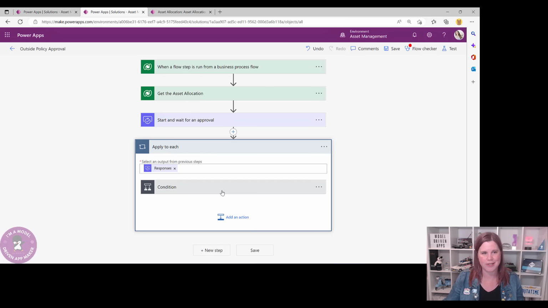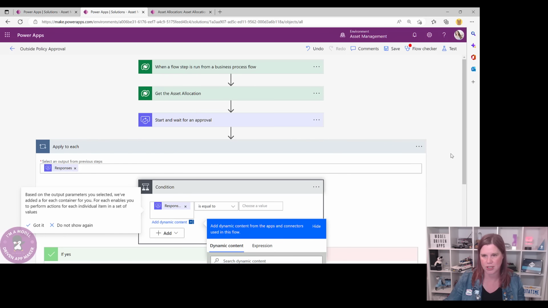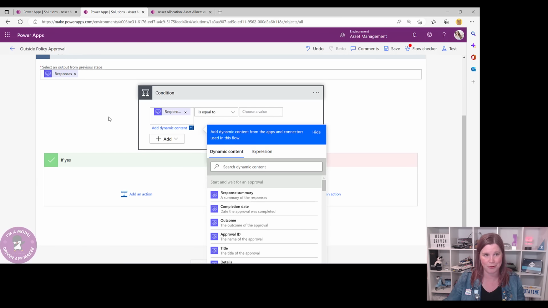Again, it's just one of those things. This brings in an apply to each because it can happen multiple times, and it's going to make sure that each time that comes in, because if the approval is going through more than one person, it allows that to come through. We're not going to need that too much here, but it groups it together in that way, and it's not causing any harm.